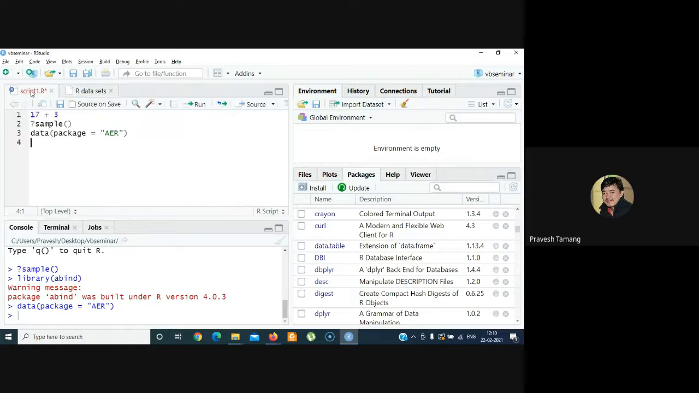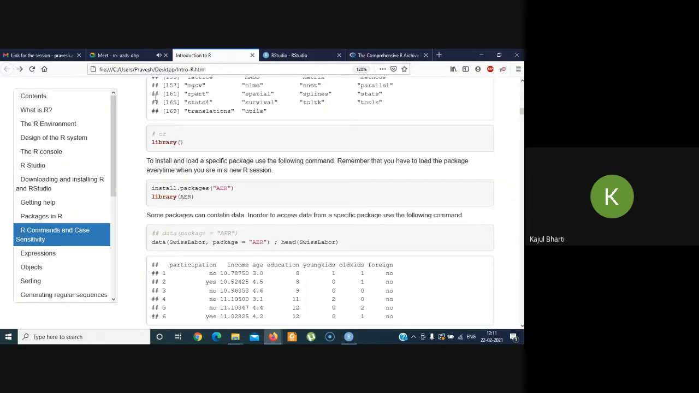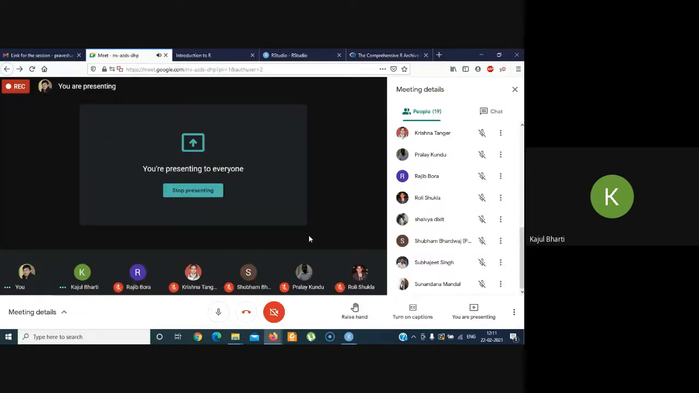Excuse me, sir, I have one question here. On the previous slide you have used the question mark sample command for help. How will it get to know what kind of help we are asking? In Matlab we use this command for all kinds of help if we need. No, no.